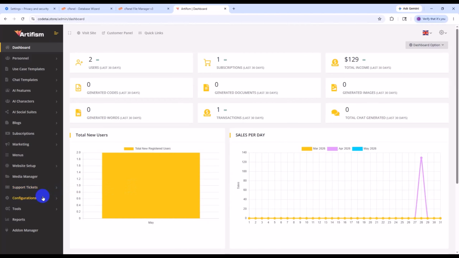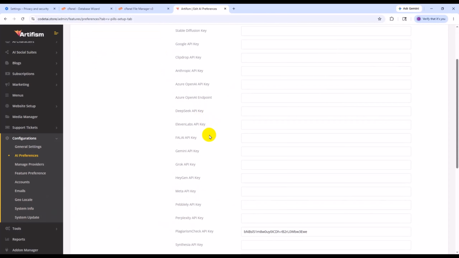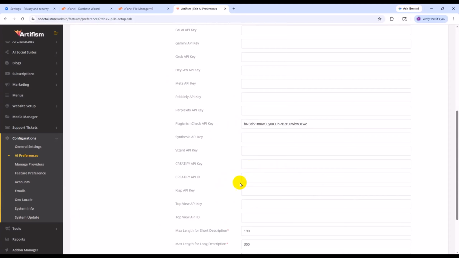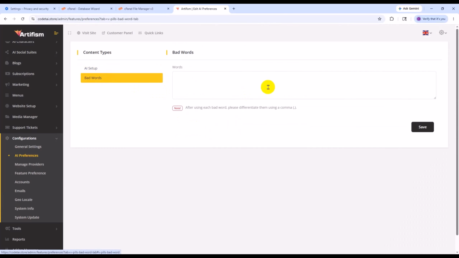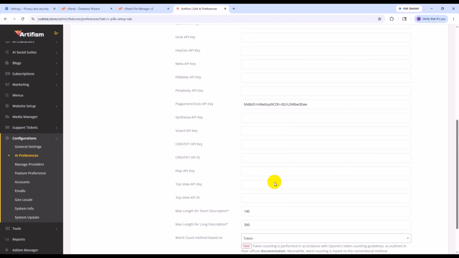At first, go to the configuration section, then go to AI preference, because this is the most important. In this section, submit here your OpenAI key, and then you submit many AI company API keys, then activate your website. Okay, then you block bad words. You must connect many company APIs to your website. This is very important.